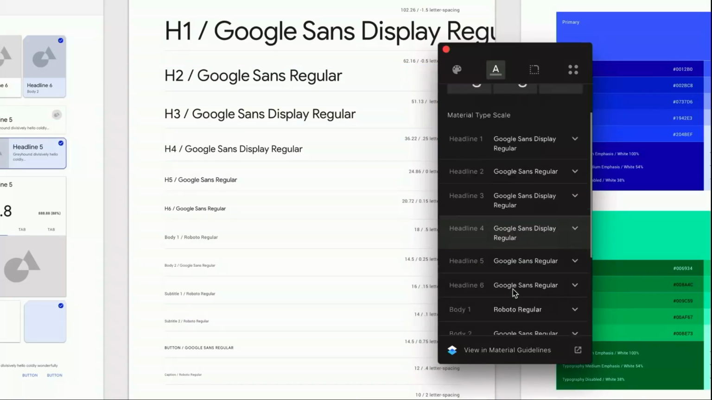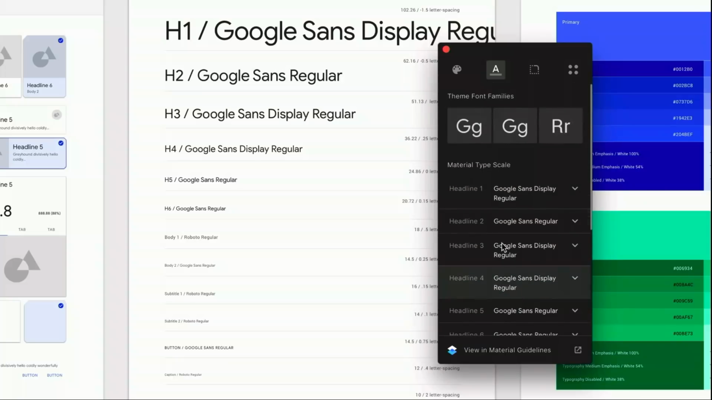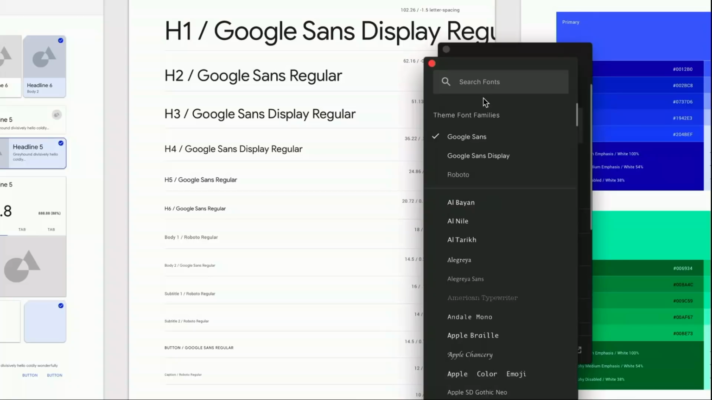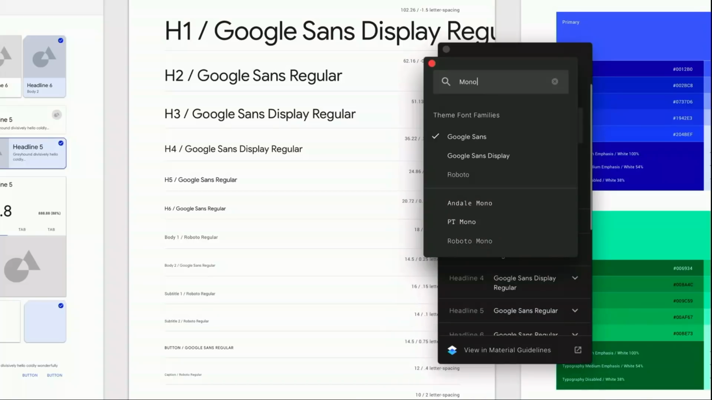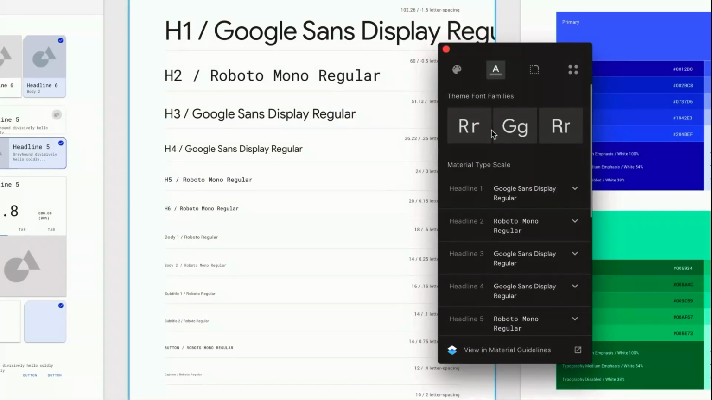If I go into the typography settings in the theme editor, you can see it's got this scale in here, which theme editor has generated for me, giving me these semantic styles I can apply throughout my design. If I select the Google Sans I had here and search for a monospace, I'm going to use Roboto Mono here, one of my favorites. It's going to swap that out everywhere the other font was used.